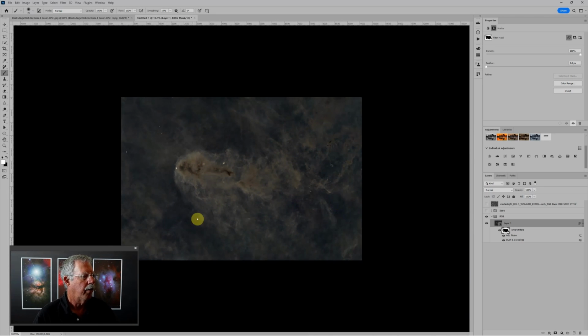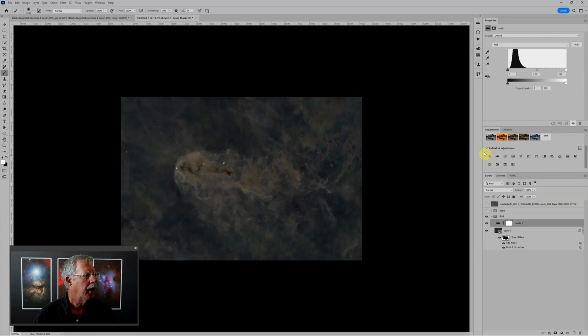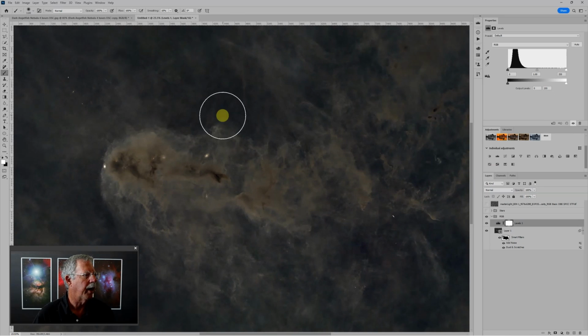So that's how you would use the dust and scratches filter to clean up star artifacts and residuals and so forth. So we've pretty well got this smart object put together well. Let's add some adjustment layers. Typically the first one I would add will be a levels adjustment layer. And let's look at the background and see if it's truly black or if it has a color cast.